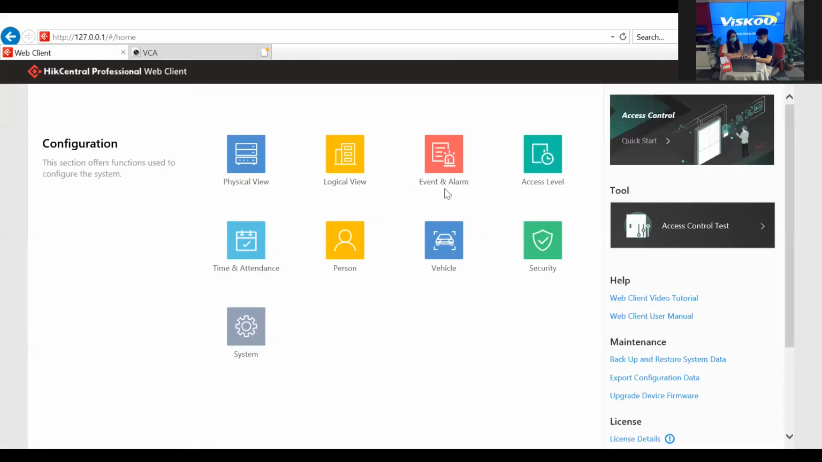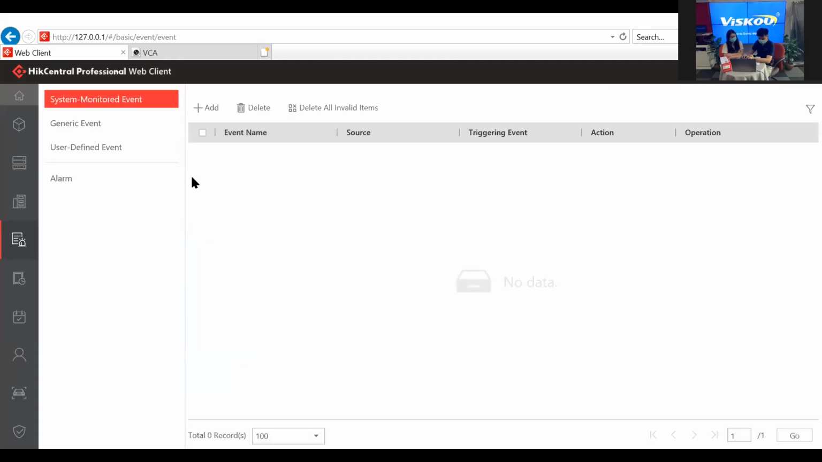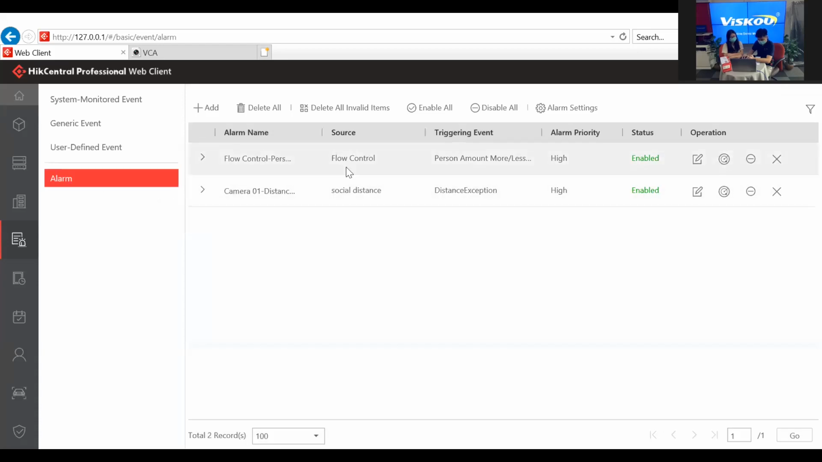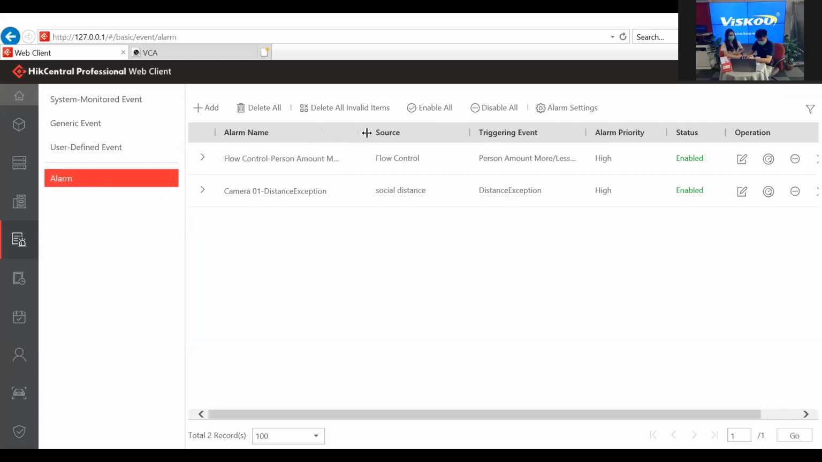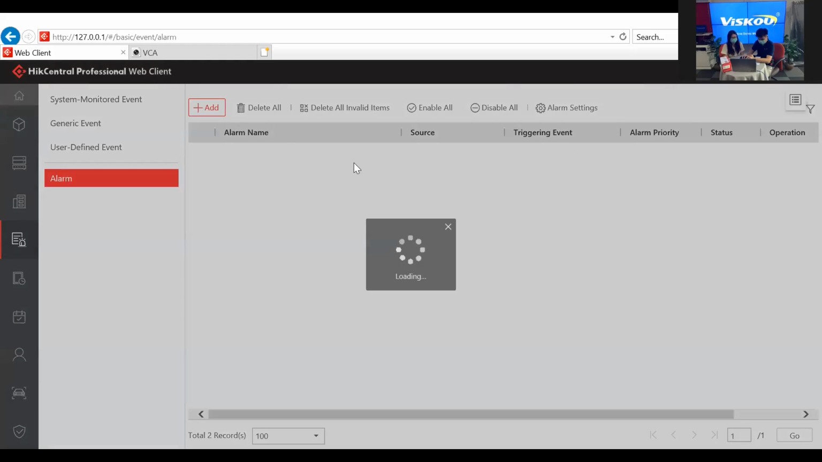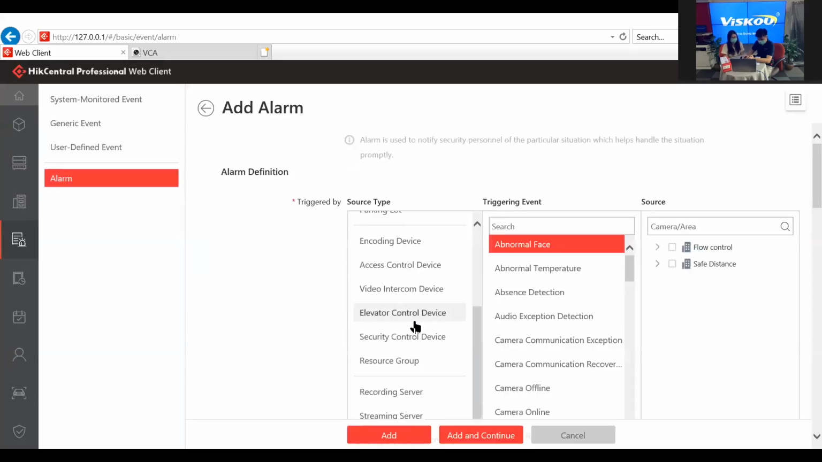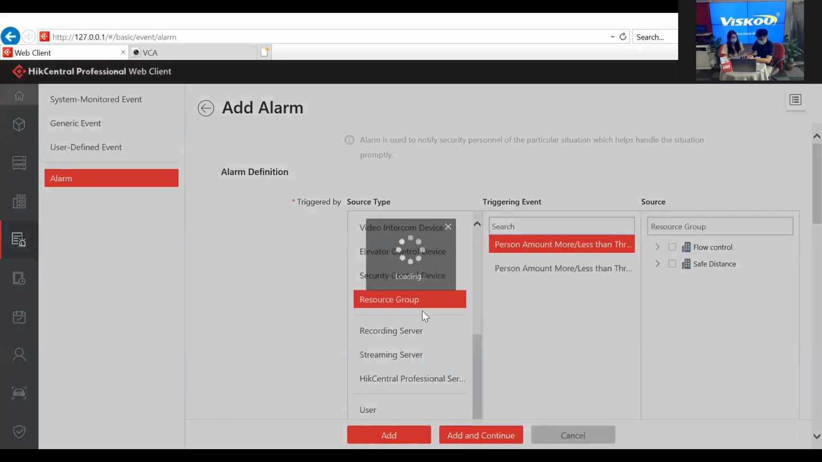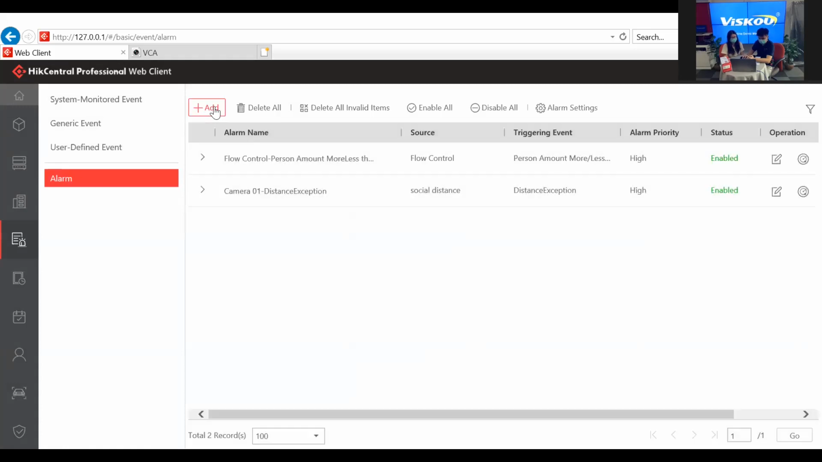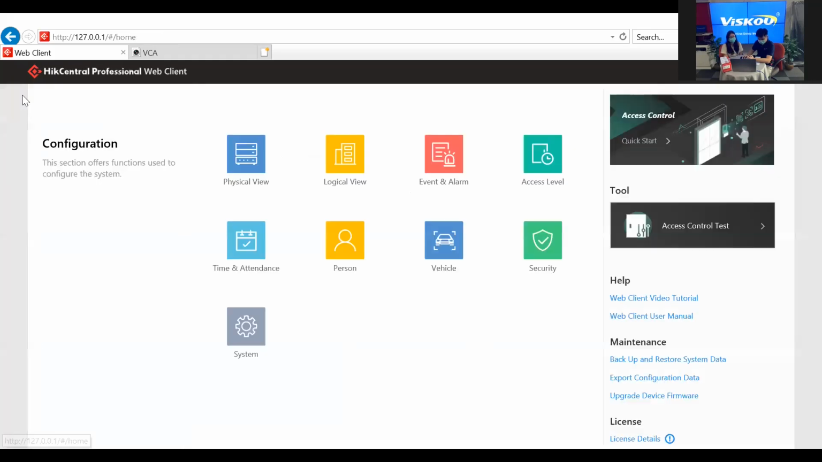And then the third step is the event and alarm. We're going to the alarm here. You can see this one. You need to go to the resource group here, and then you choose this one. Previously I already added the alarm here, and the status is also enabled. So the web client configuration here is almost done.